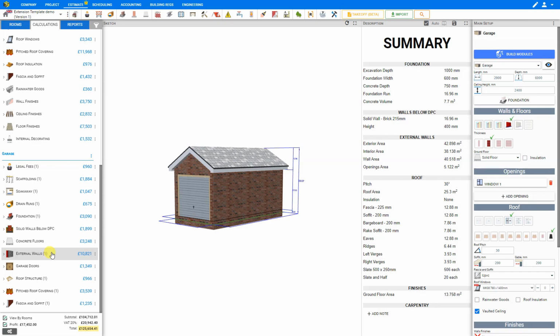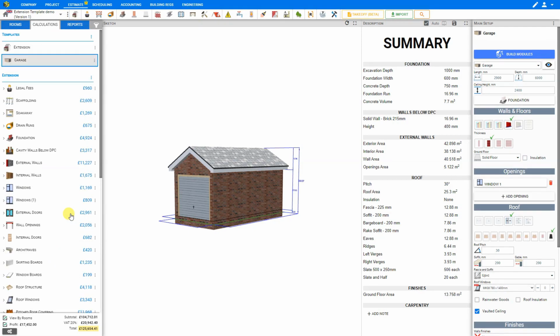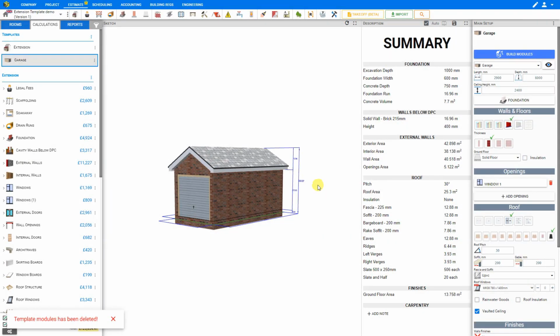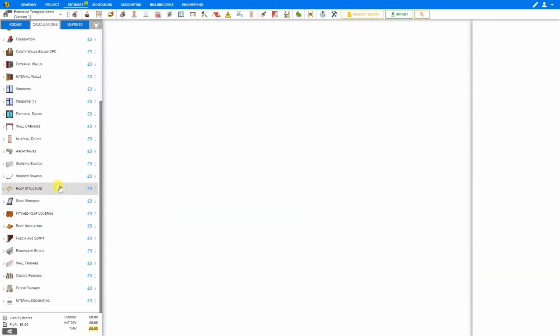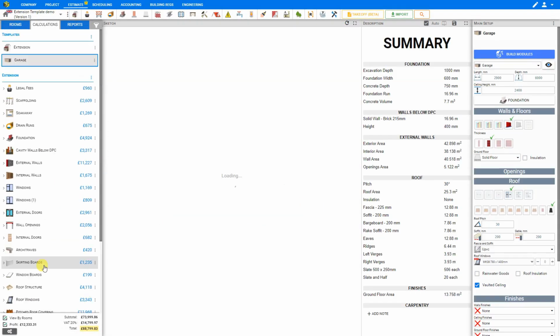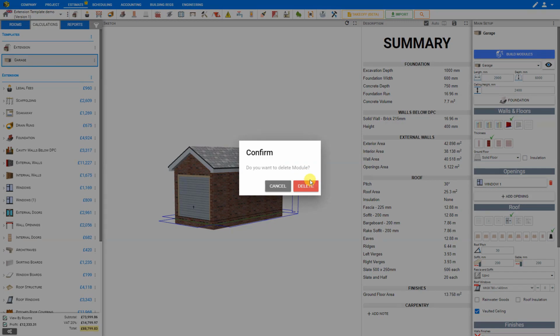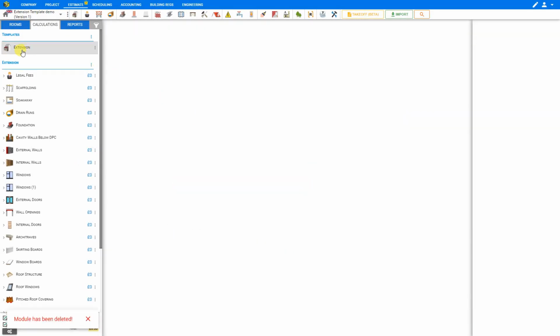Now, if the customer decides not to go ahead with the garage, we can go up to the top here and select the 3 dots for the garage template, delete the template modules, and confirm the deletion. And now we can see that all of the garage modules have been removed from our estimate. But the garage template itself still exists. So to remove the template, we can click the 3 dots again and delete the template to remove the garage template and confirm. And now the garage template has been removed as well.